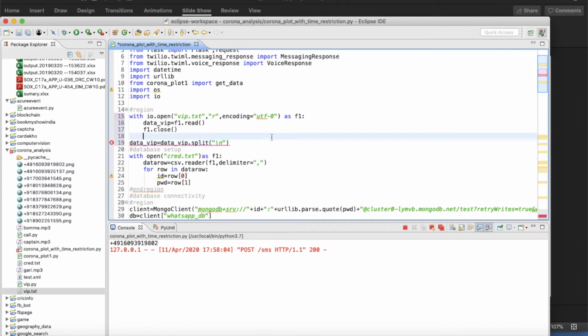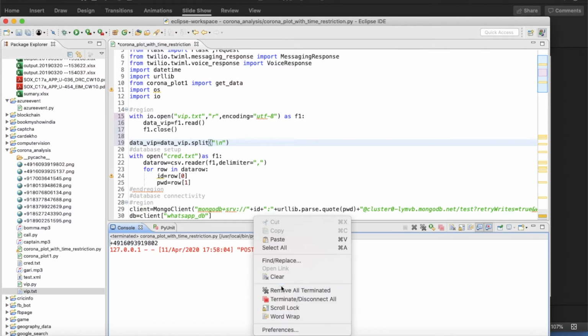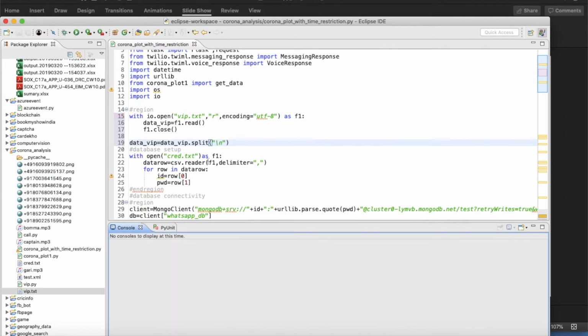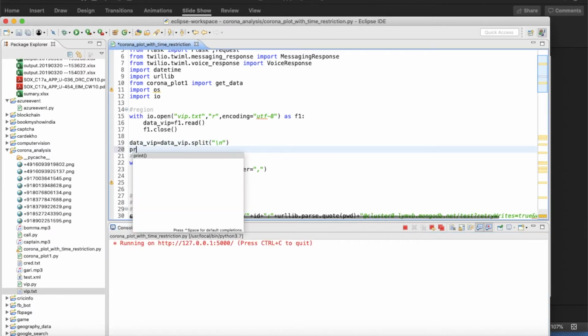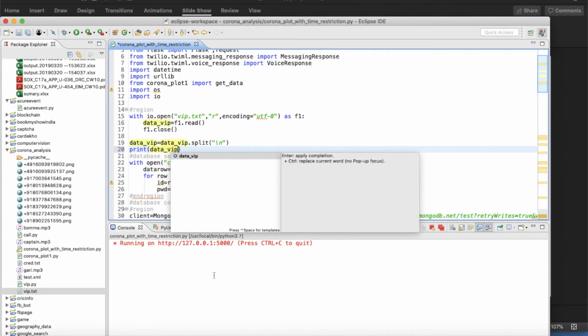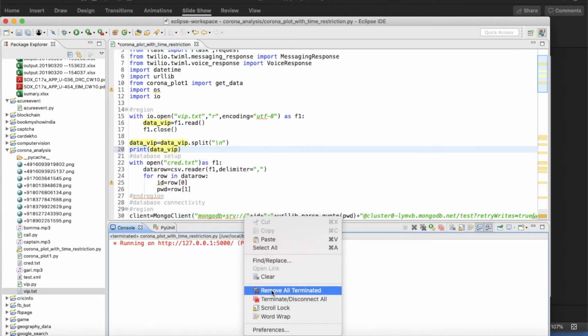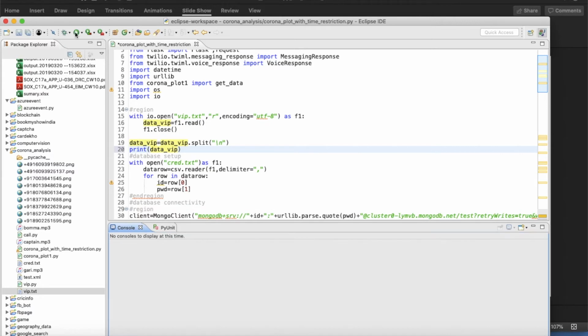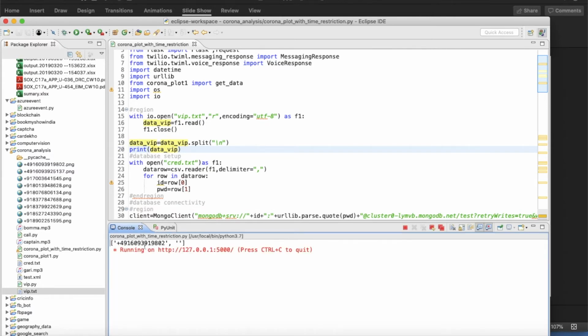Okay, let's see. Let's run this thing first and see if it returns something or not. Okay, it's running. Let me print first what values are coming. Sometimes it is a problem, so I don't want to disturb the other part of the code. Let me stop everything again and run this. I should get my phone number over here. Okay, so I got this.